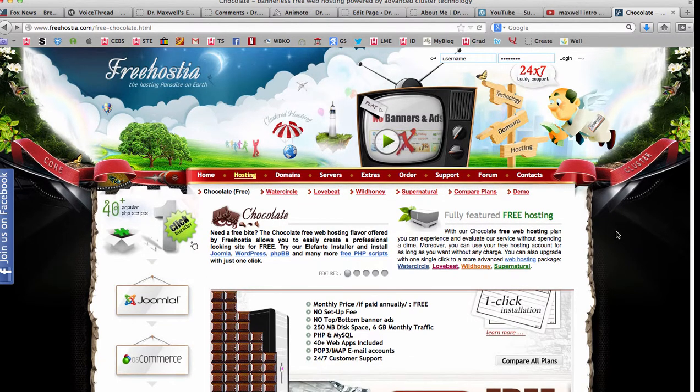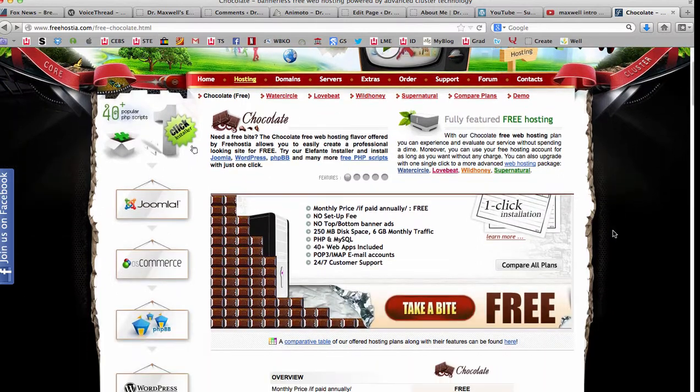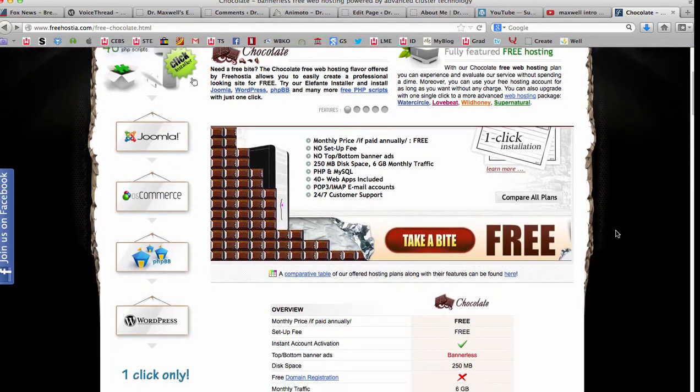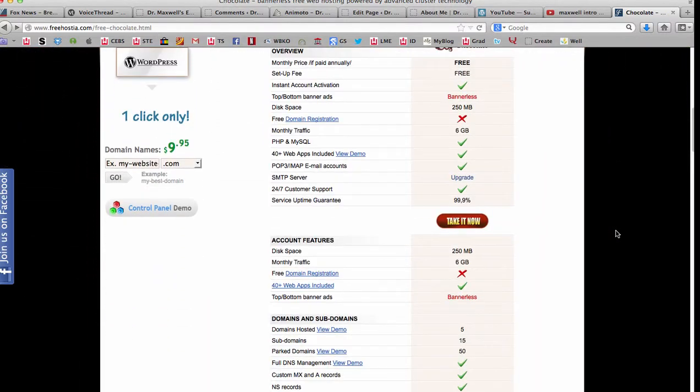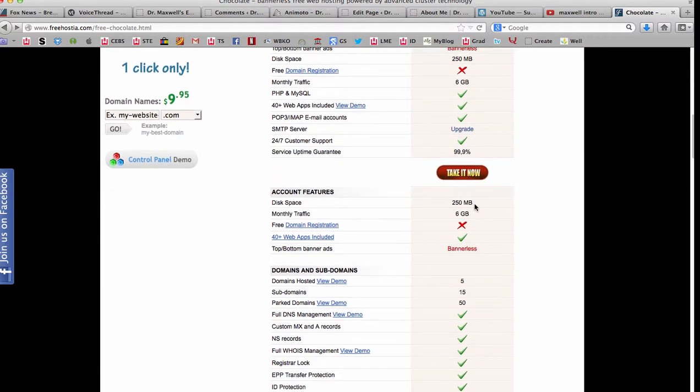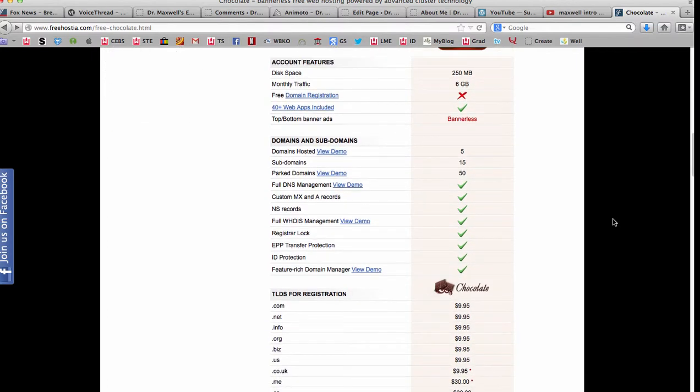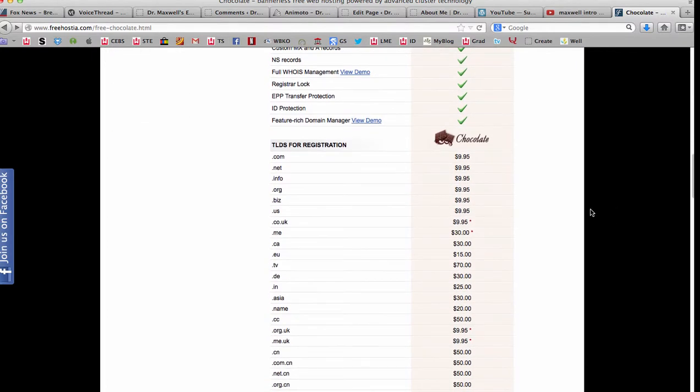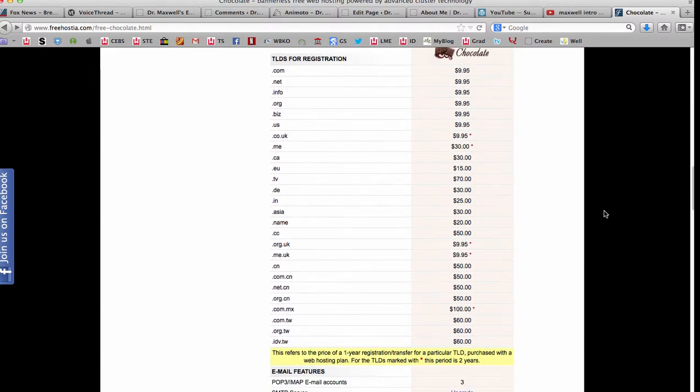Using the free Hostia website, you can look at the features of their free site. You do get 250 megabytes free monthly traffic. That means uploading, downloading, and such, 6 gigabytes. It is a free monthly charge. You will do a one-time, like $10 charge for your domain name.